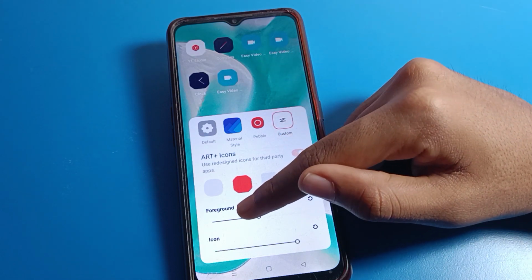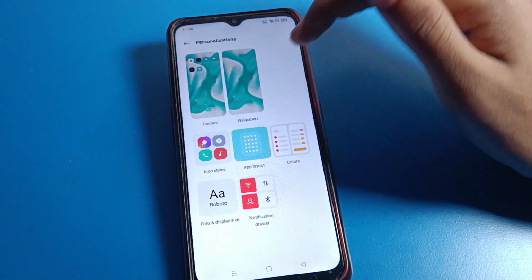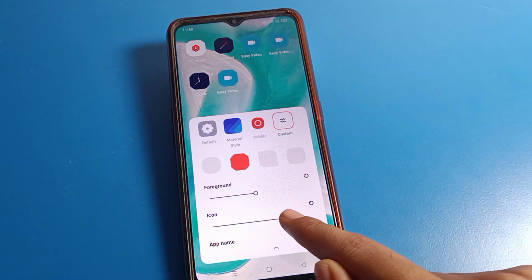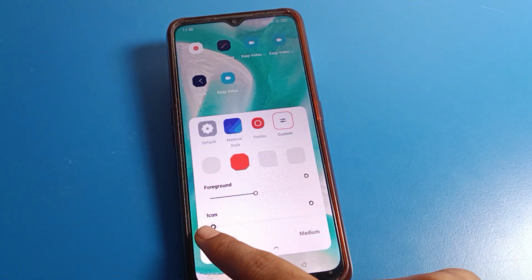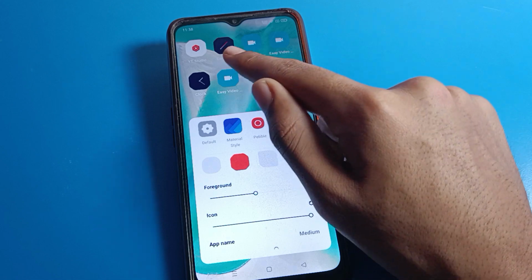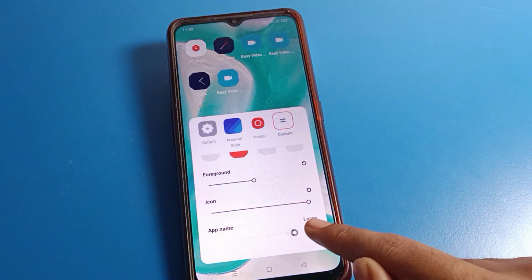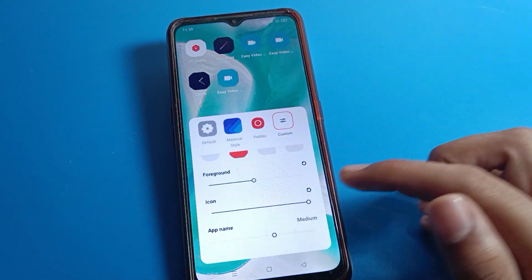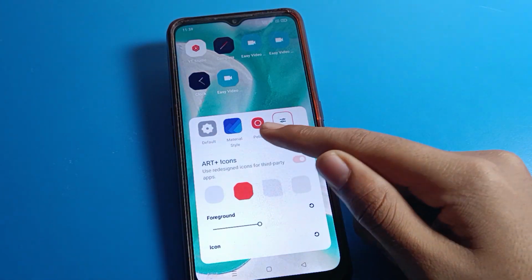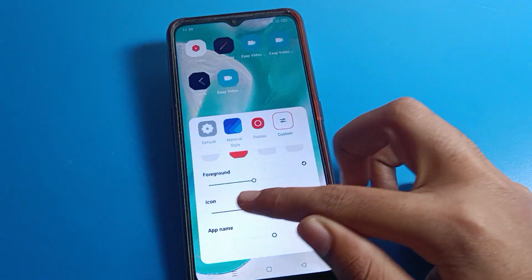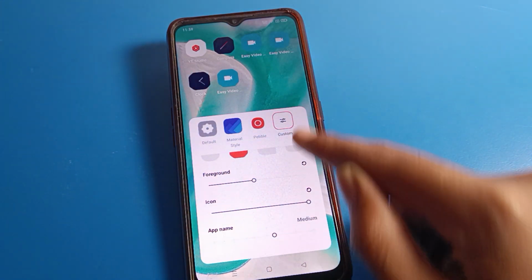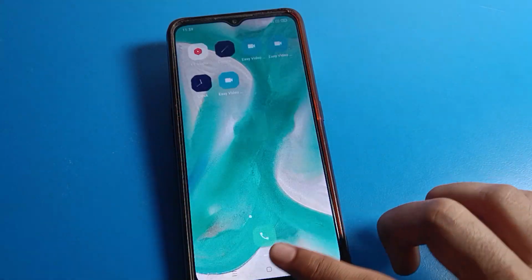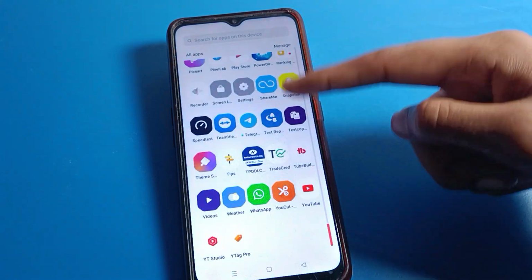And friends, you want to change icon size, so come back, again click on icon style, and you can change this icon. You can see icon size, we can change from here. You want to decrease, you can decrease, and you can increase from here. And you can see app name. You want to change your app name size, so you can change your app name size from here. So select your icon style, you can change your icon size, and you can change your icon name from here. So let's come back, you can see the icon style has changed on our Oppo phone device.